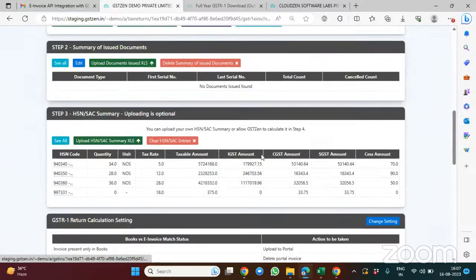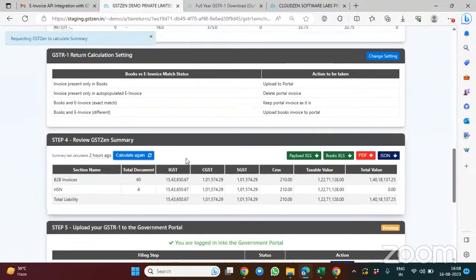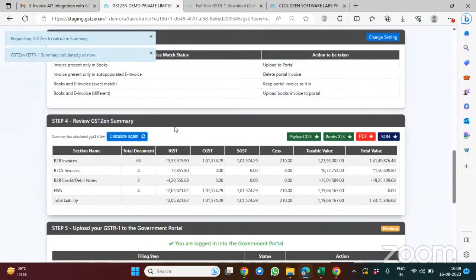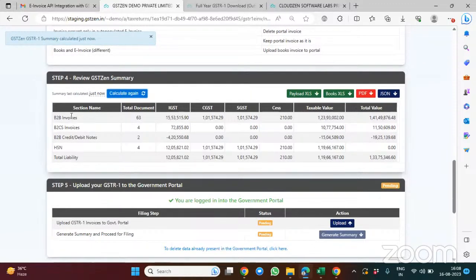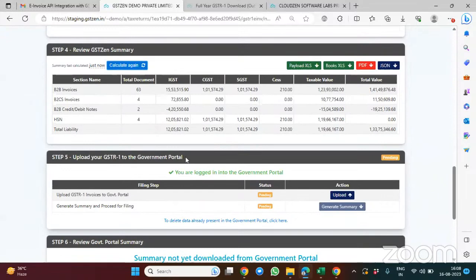So after these settings are done, I will click on calculate summary. So based on my settings, I have calculated the summary. This summary shows the total GSTR1 that would display on the portal once I have completed my upload.